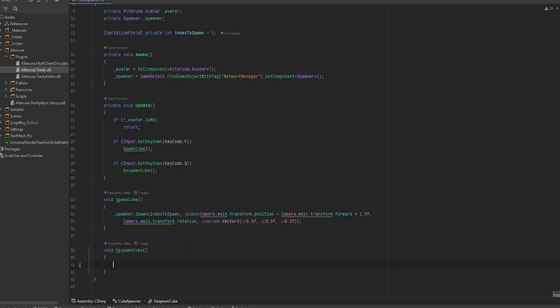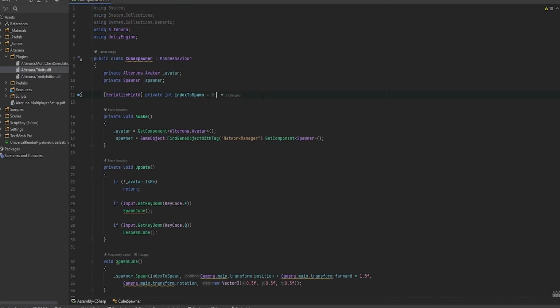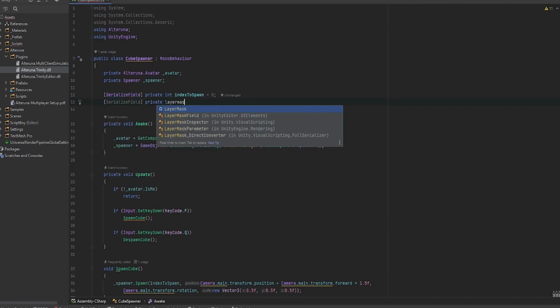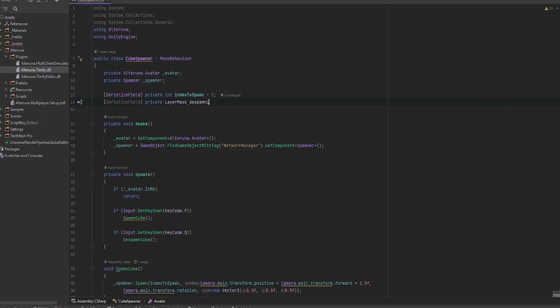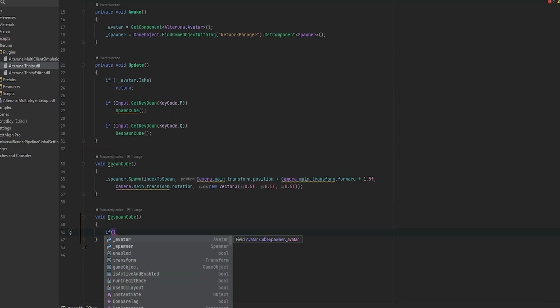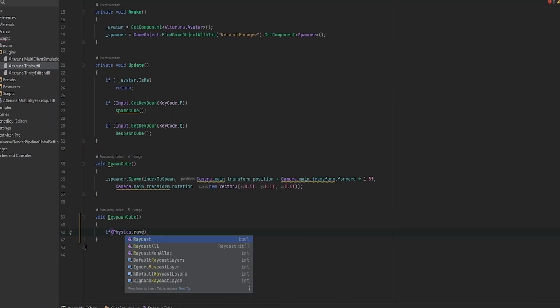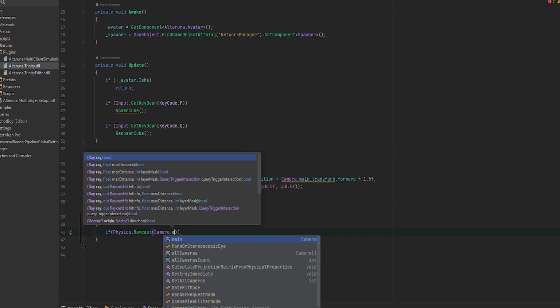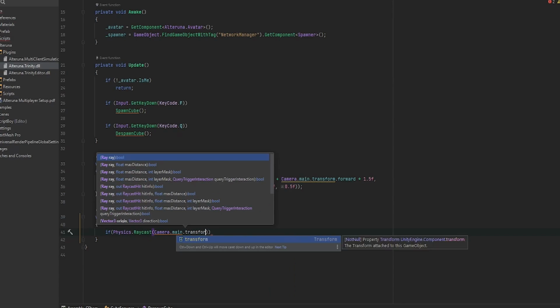Now in here, I want to shoot out a raycast, and this is where the layer mask comes in handy. So let's do a new serialized field, which is going to be a private LayerMask that we're going to call despawn layer. Now we're going to make an if statement and say Physics.Raycast. If you're not familiar with raycasts, I could really recommend you reading up on these because they are very, very useful and you're going to be using them again in the future.